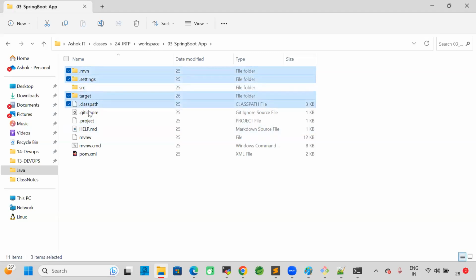So tell me, do we need to commit all these files to our Git repository? Is it required? You check it here. Only src and pom.xml are required. The remaining supporting files we need not keep in the remote repository. Target directory we need not keep. .settings folder we need not keep. .project we need not keep. HELP.md we need not keep.